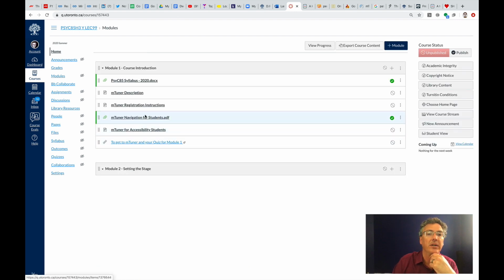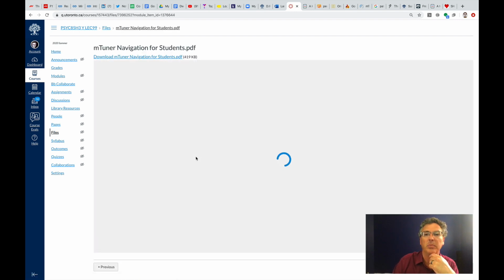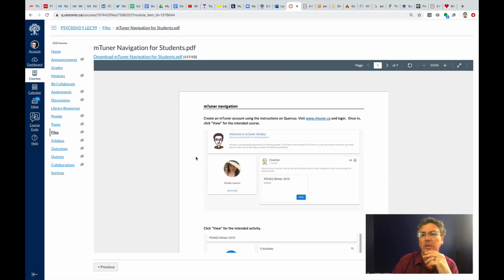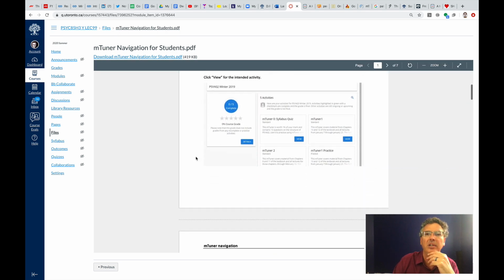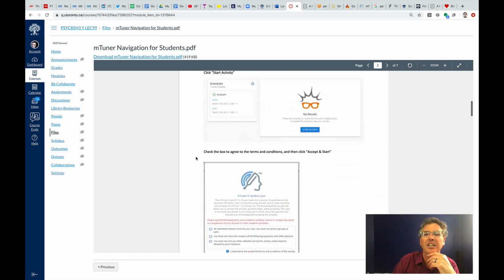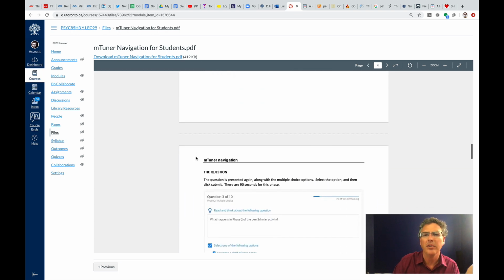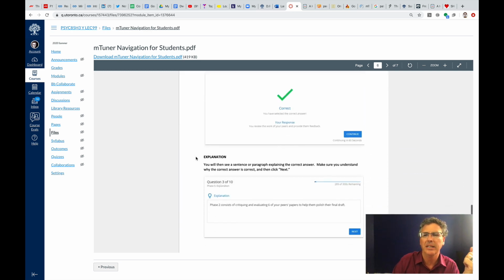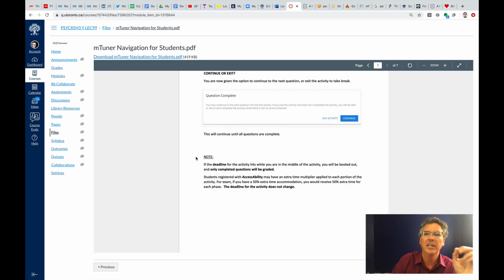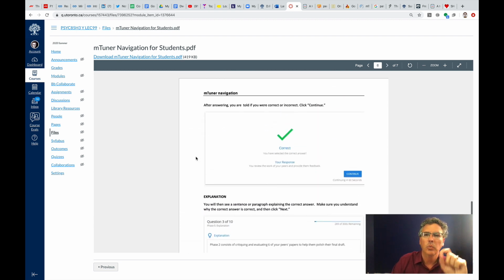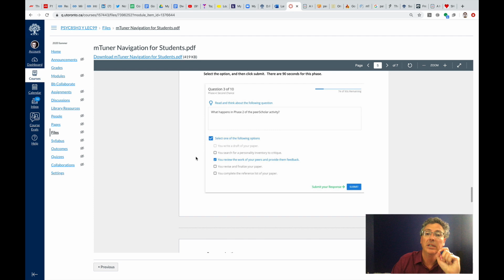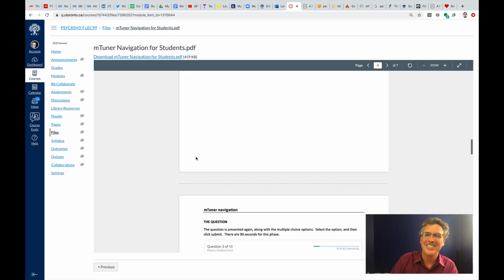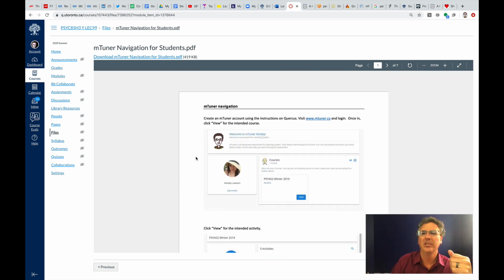Otherwise, this is just a little document that helps you navigate MTuner, so that you understand what's going on here and how it all works. I stole this from Intro Psych, so it may refer to Intro Psych at parts, but it's the same thing. It'll give you a sense of how it all works. There may be some differences between what you see in this document and how I do it. What I say matters, not what this document says. This document is meant just to show you how MTuner works. If they get into any specifics, trust the specifics in the syllabus first.